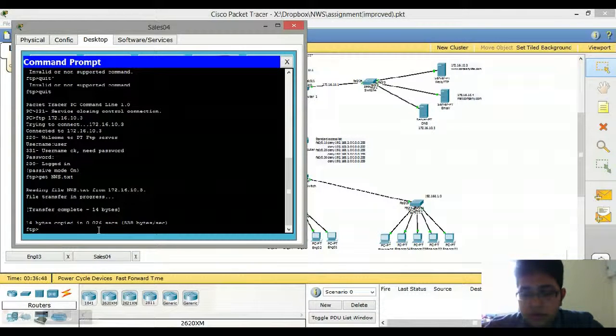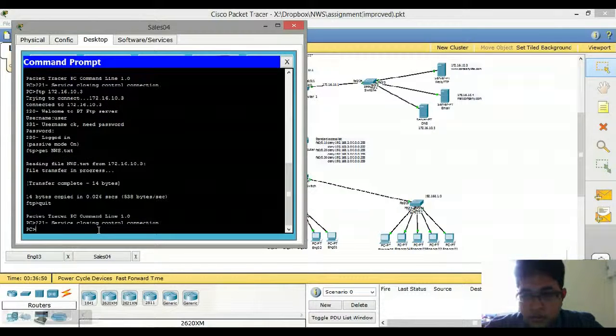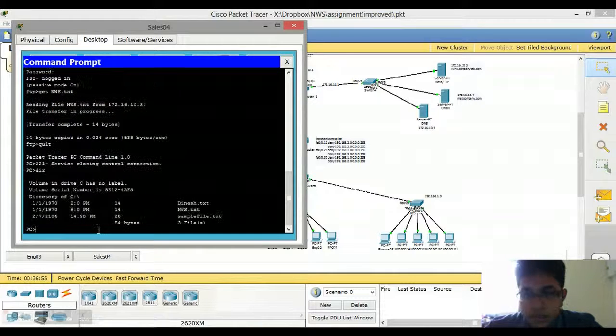So now, to show you that it has actually been saved into the client, the NWS file has been transferred.